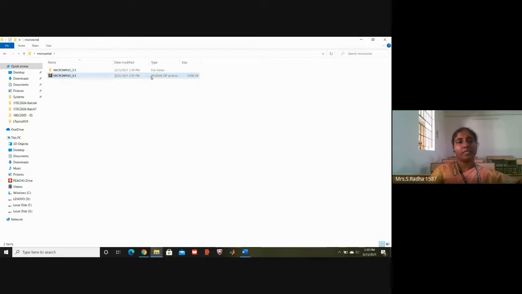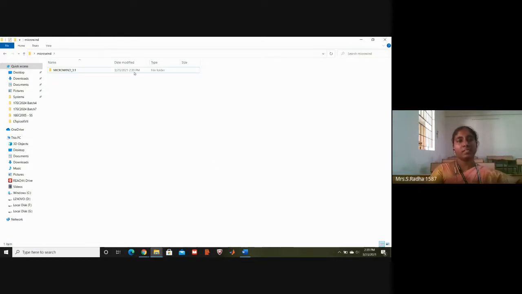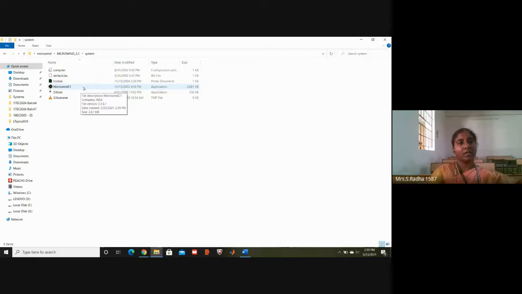Now you can delete the zip file. If it is occupying space, you can delete it. This folder is enough for us now. Double click inside the system. Inside the system, you have Microwind 3.1. Double click this. This is the software.